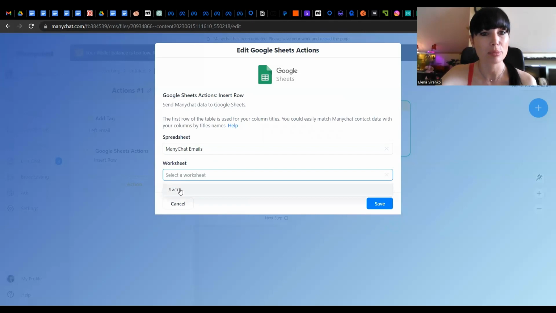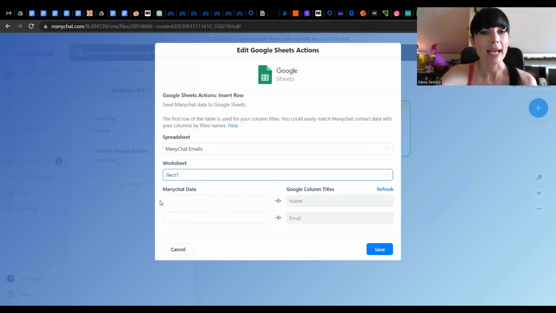Now you need to select spreadsheet or worksheet. It's the first one. And here you've got ManyChat data. Here should be the fields. And here you have the column titles.